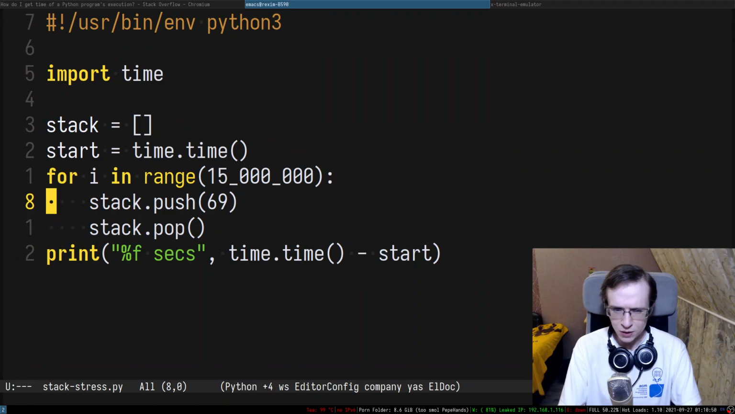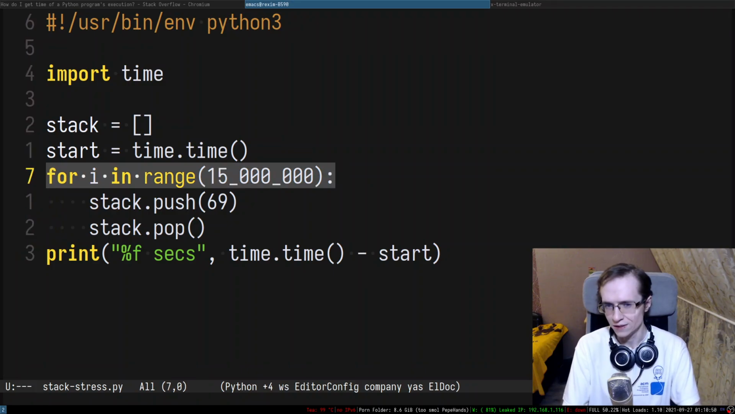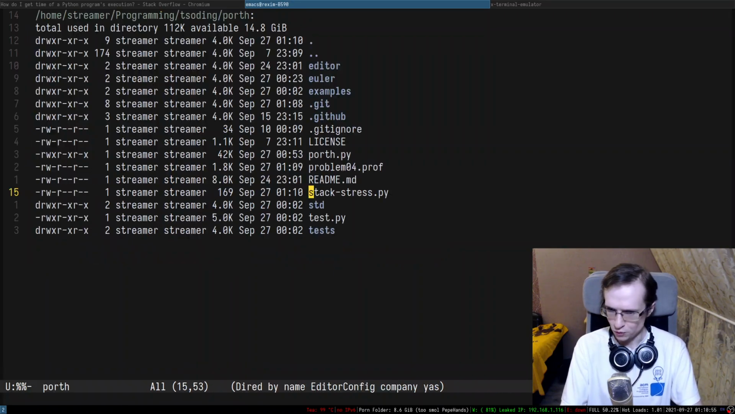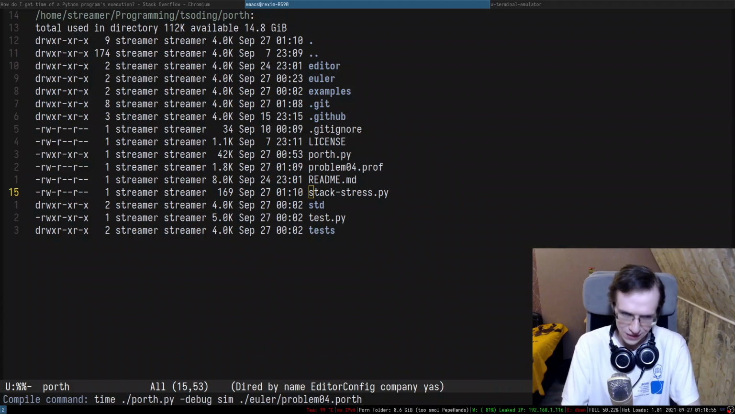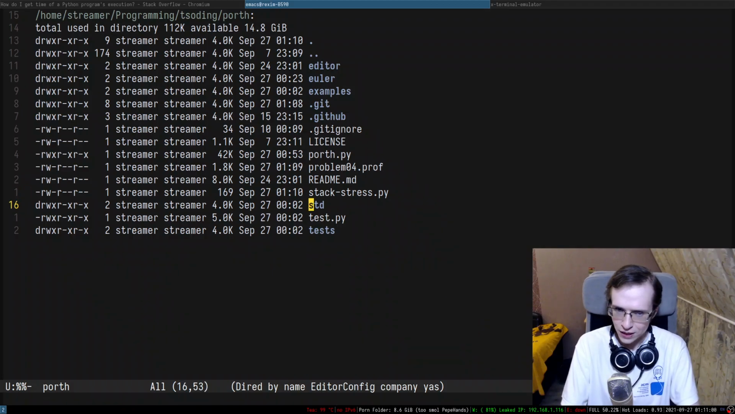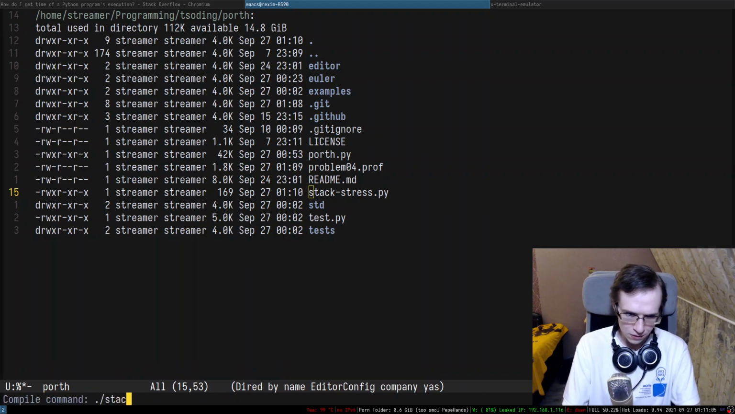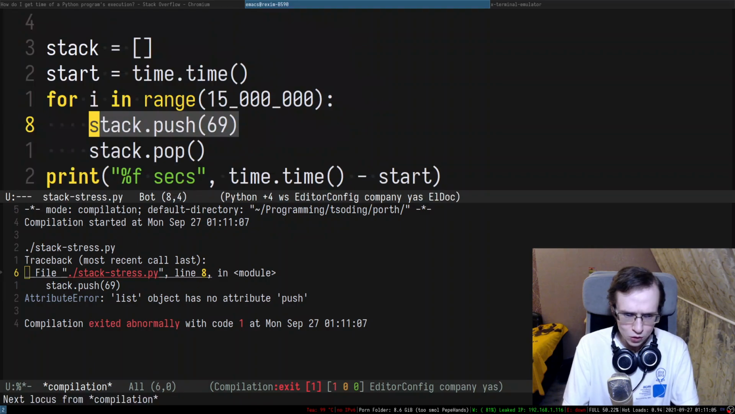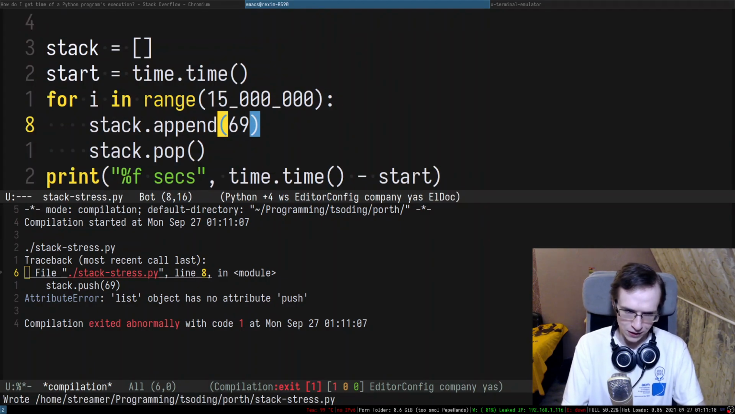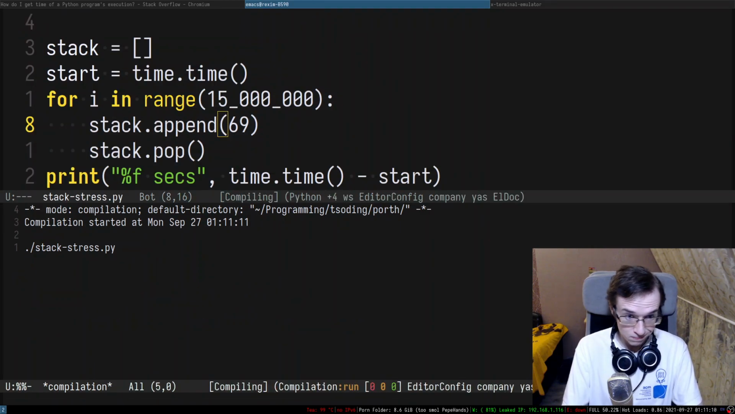15 million times shouldn't be that many operations, so it should be relatively fast. In any sane language, this should be below 1 second. It must be below 1 second. And let's see. Oh, it's append. I keep forgetting that it's append, in fact.